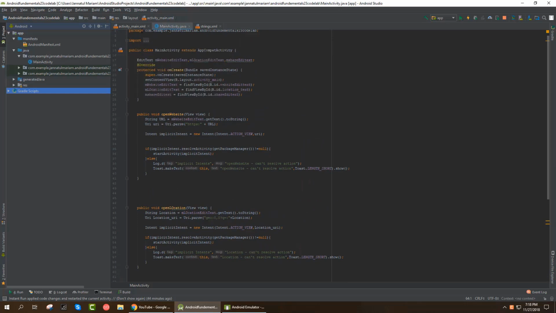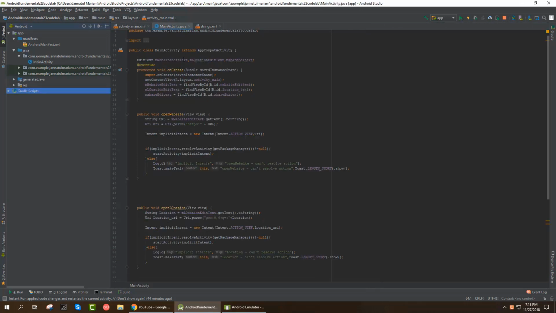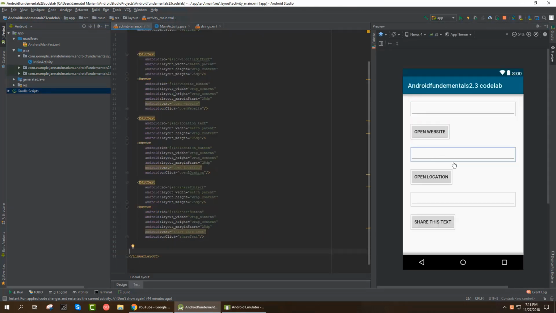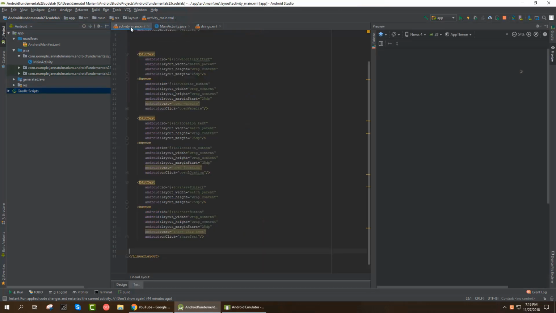Okay, and one more thing is that we also connected these three edit texts with our Java file here in these lines. We took three edit text objects, and then we connected those edit text objects like this one in this case. So this is the website edit text, the second one is the location edit text, and the third one is the share edit text, the sharing edit text. Okay, all right, so let's go to the website.